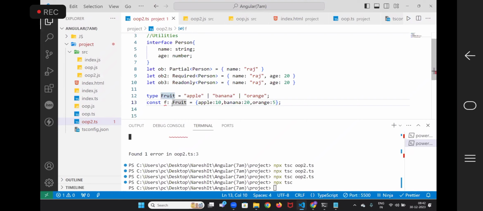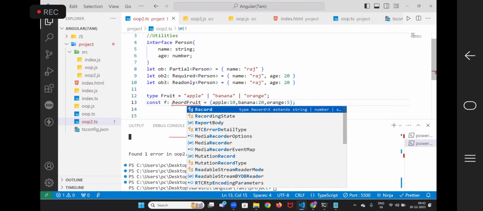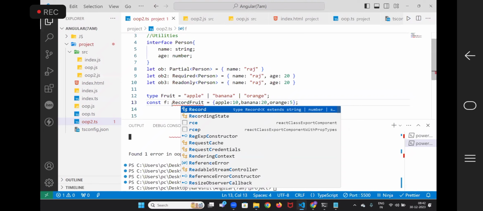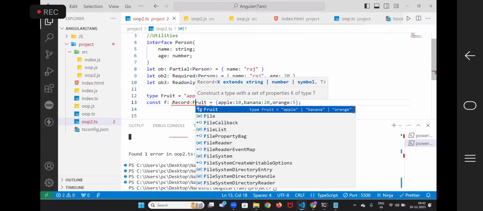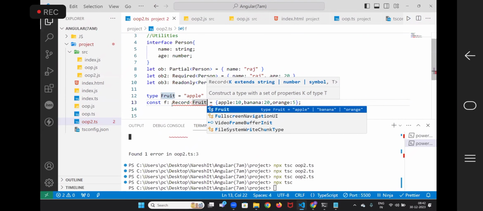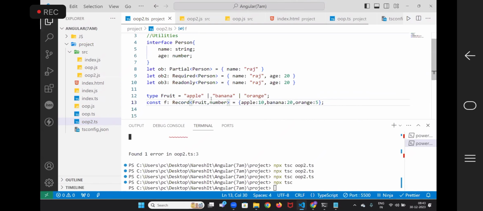So you will use a keyword called Record, sir. If I write Record, and inside this Record you write Fruit, comma, number, any one number. See, now there is no error. So I'm just saying it will take an object value which takes one value from Fruit and any one number value, which will maintain one record.